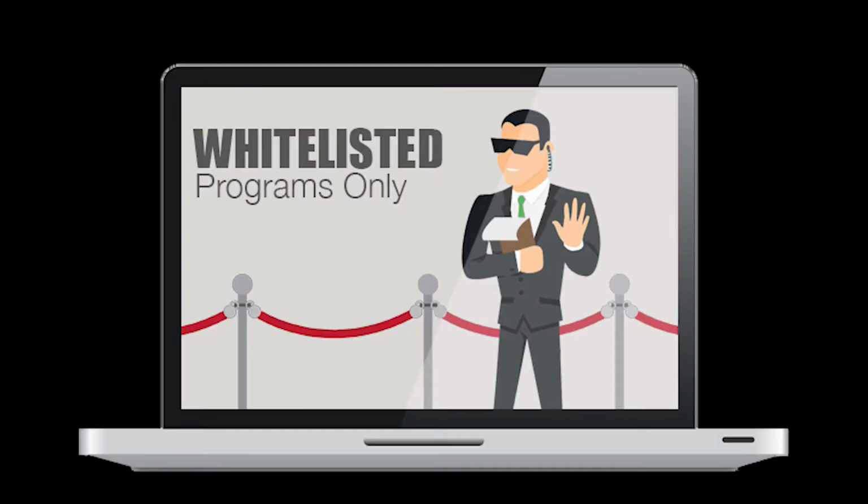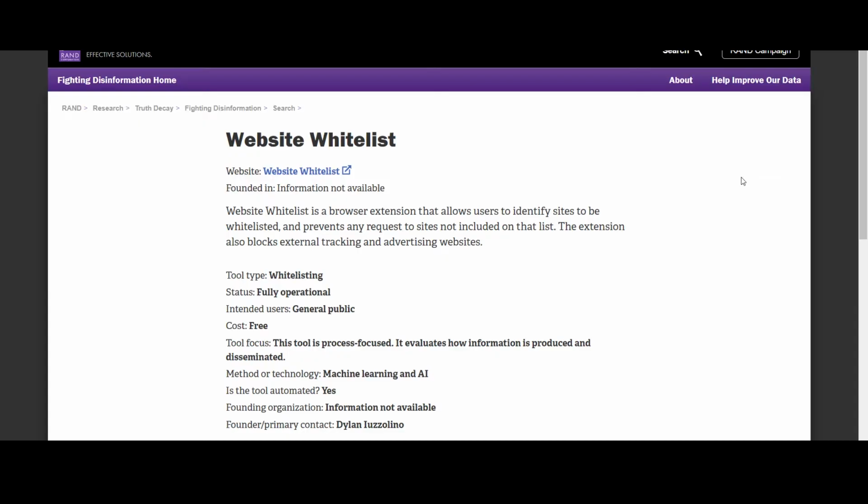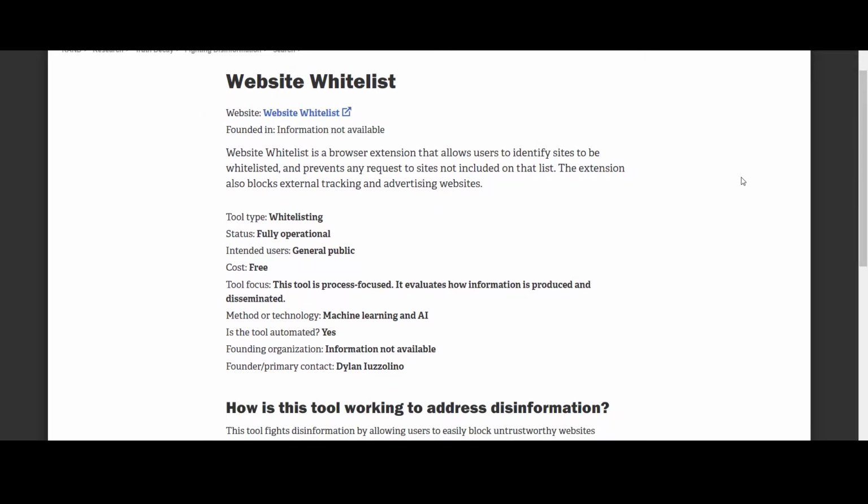Whitelisting, and I'm using RAND Research Foundation for this stuff. I'll put the links down below. Website whitelisting. Whitelisting is a browser extension that allows users to identify sites to be whitelisted and prevents any requests to the sites not listed on that list. The extension also blocks external tracking and advertising websites.